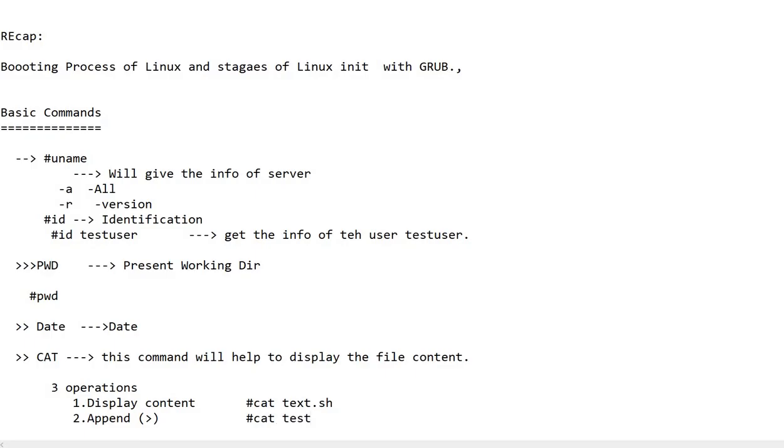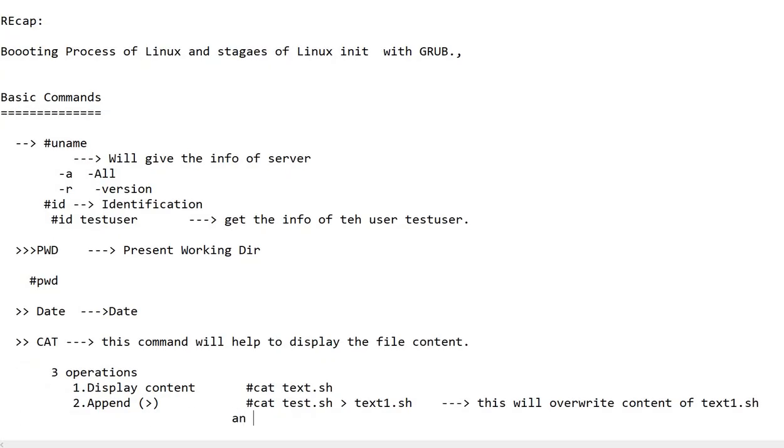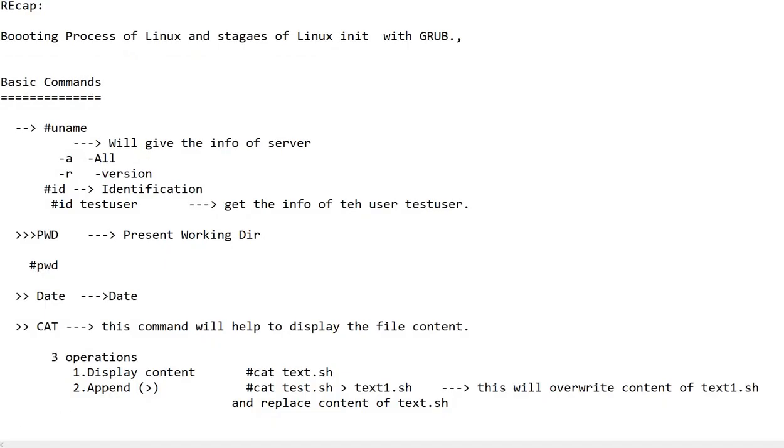cat test.sh greater than test1.sh. So this will overwrite the content of test1.sh and replace it with the content of test.sh, that is, it replaces the content.